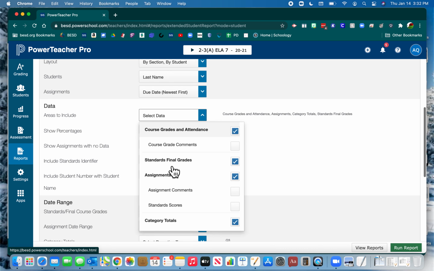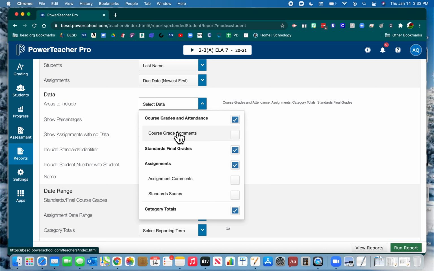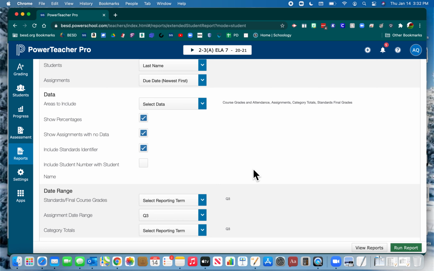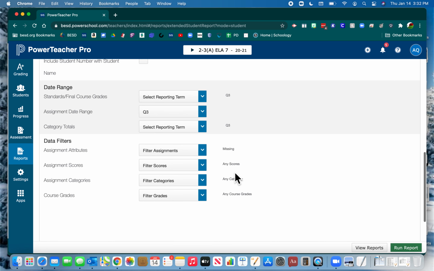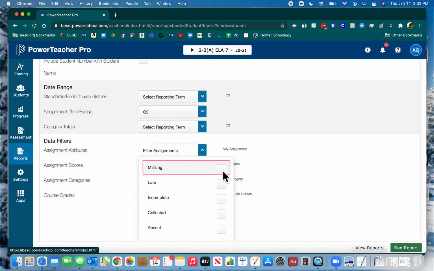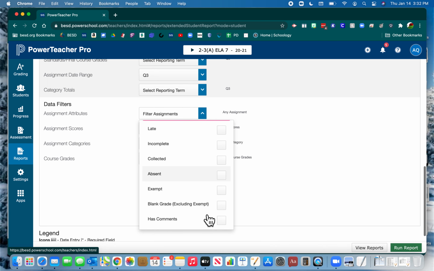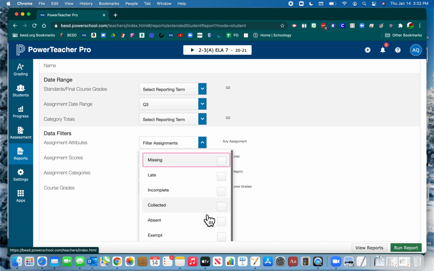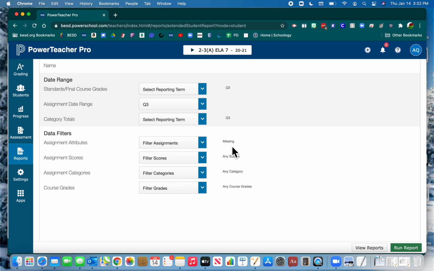If you select here, you want to make sure that the course grade and attendance are on. You've got standards, final grades, and assignments. And then coming down here to data filters, if we check missing, it's only going to give us those missing assignments. If we leave it, it'll show us all the assignments, any assignments, late, incomplete, if they were absent, exempt, if it's blank. So if you just want to run a missing report, you want to make sure in your data filters that you check missing. And it's going to change that filter to filter out everything else but the missing assignments.